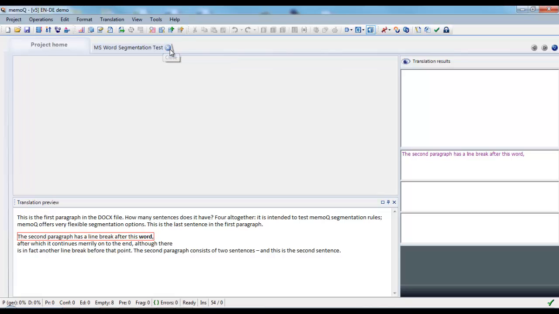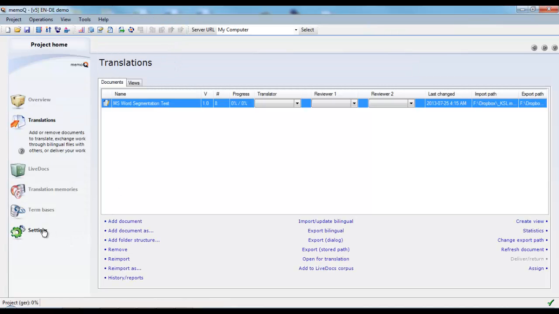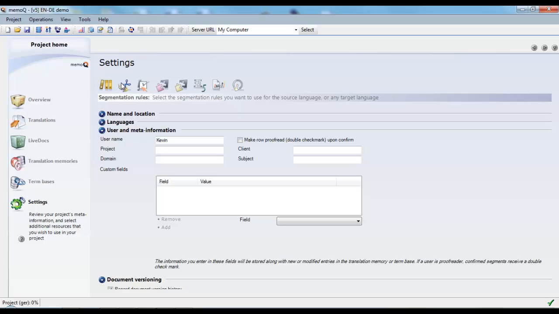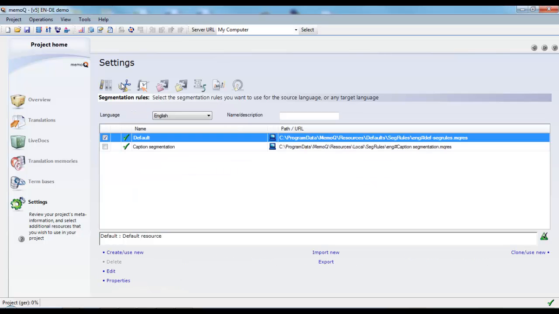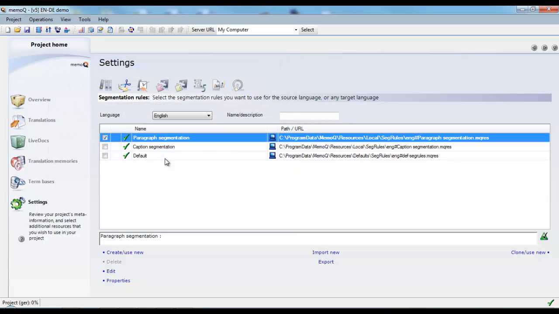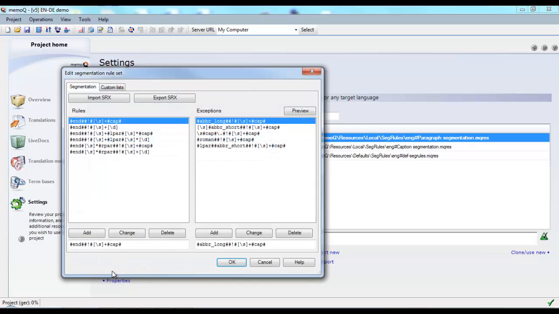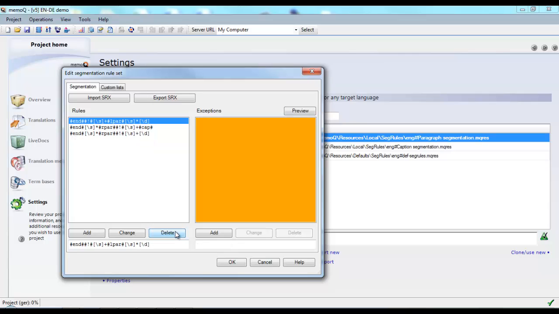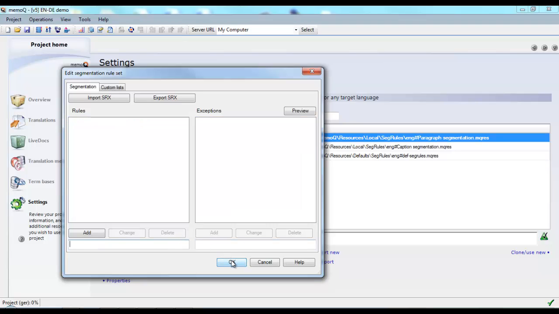So we're going to close this file, and we're going to have a look at the settings in the segmentation rules. And here we're going to create a new set of segmentation rules. We're going to call it paragraph segmentation. And we're going to edit those rules. And here we're simply going to go through and delete all of the rules in the rule set. Click OK.